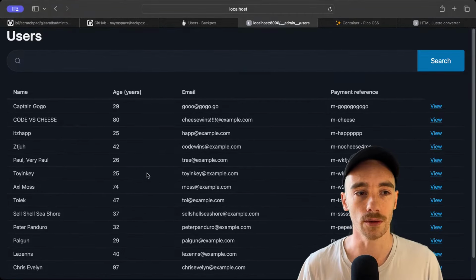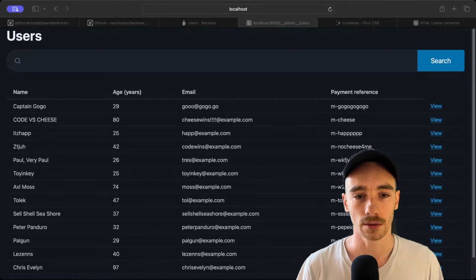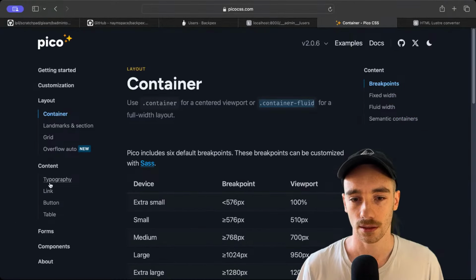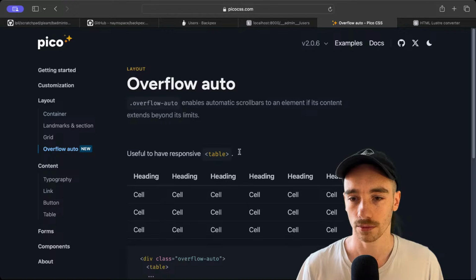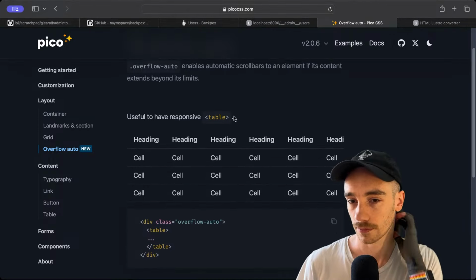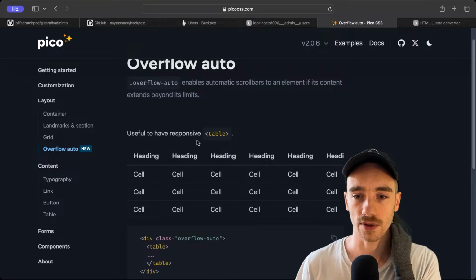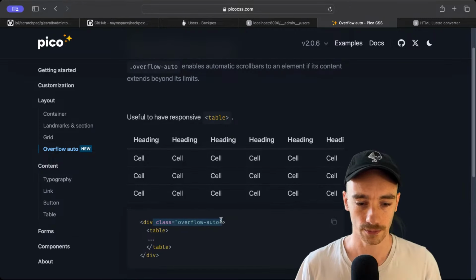Okay, so what do we need for a nav bar? We need, ooh, what does this do? Useful to have a responsive table. That's exactly what I want. Okay, so let's pop that on the table.